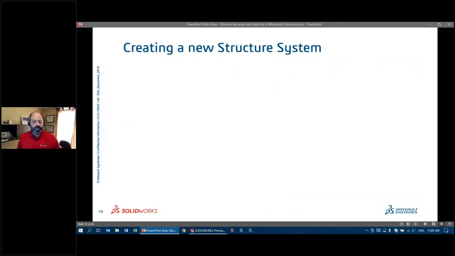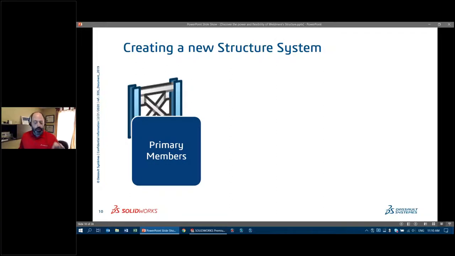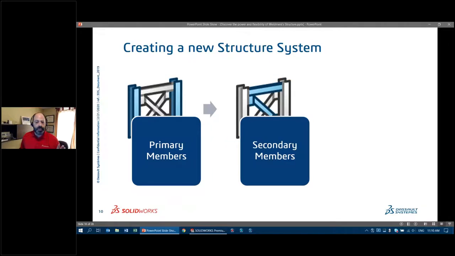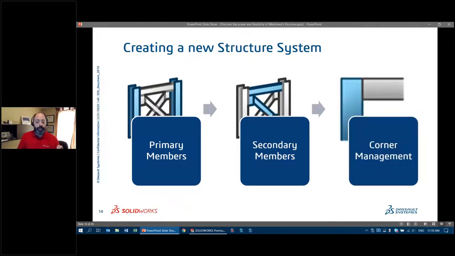So we've seen that you can use not only sketches, but also points and planes, and you'll actually see a couple of examples of me doing just that in a few moments. But what are the steps in creating a new structure system? Basically it's a three-step process. First, we have to define primary members. Once we've done this, we define secondary members. And then we use the corner management tool to define the corners, how to trim the corners.